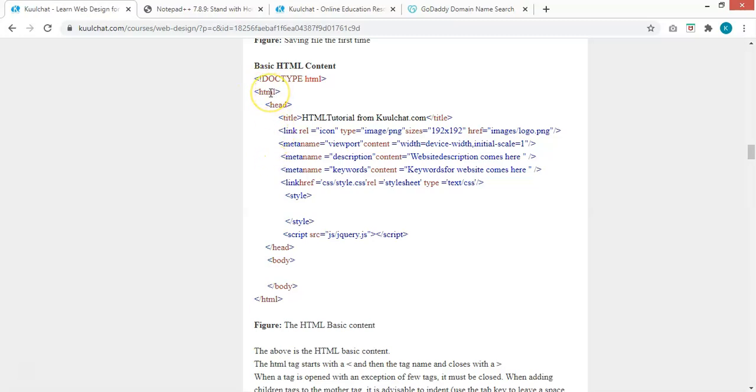So all HTML has this content. So we have the HTML. Now in the HTML, any tag you open, the tag is a name between the less than and the greater than. So the name between them is called a tag or element. So we have the HTML element or tag. So we have the less than, the HTML inside, then the greater than. Now anytime you open an element, we need to close it. So like we open here, then we close it.